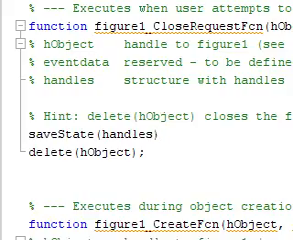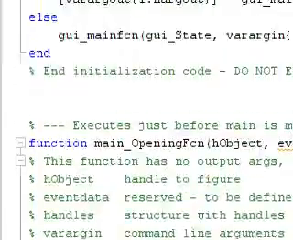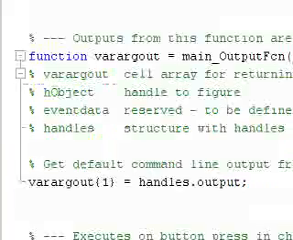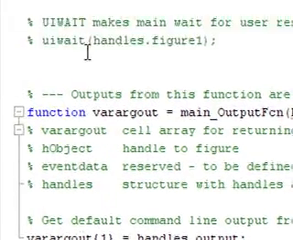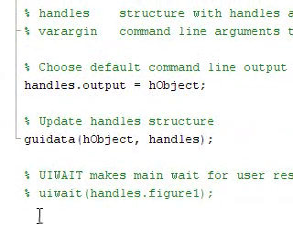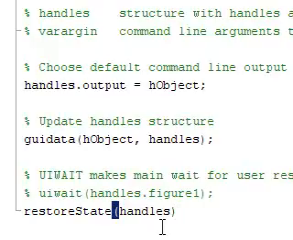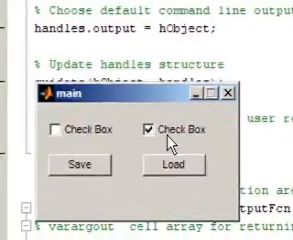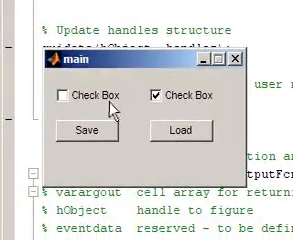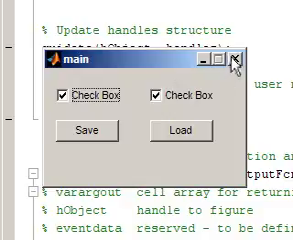And one more thing, if we come up to the top here, in the main opening function, I want to restore state handles upon opening. So let's save and run this now. And it started up with checkbox like that. Now let's check both of them, quit, run again, and it starts up in that same state.